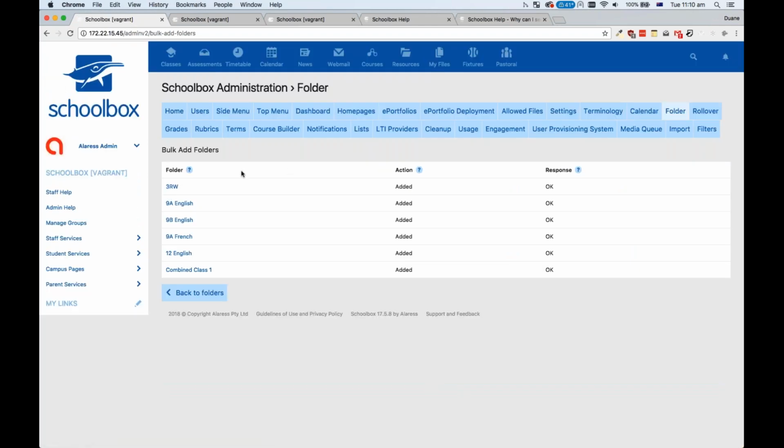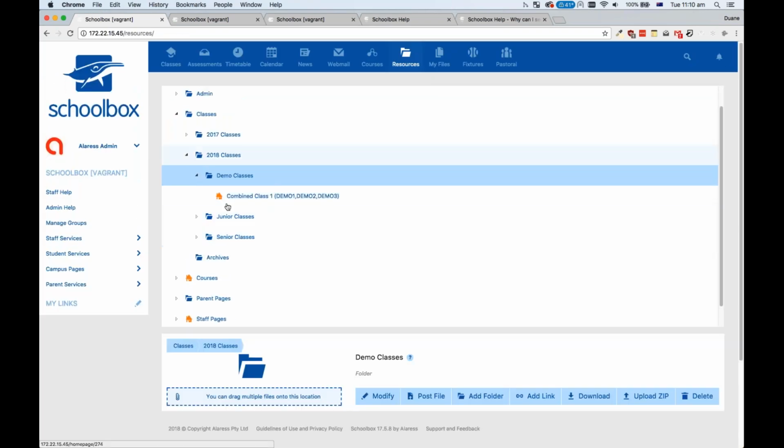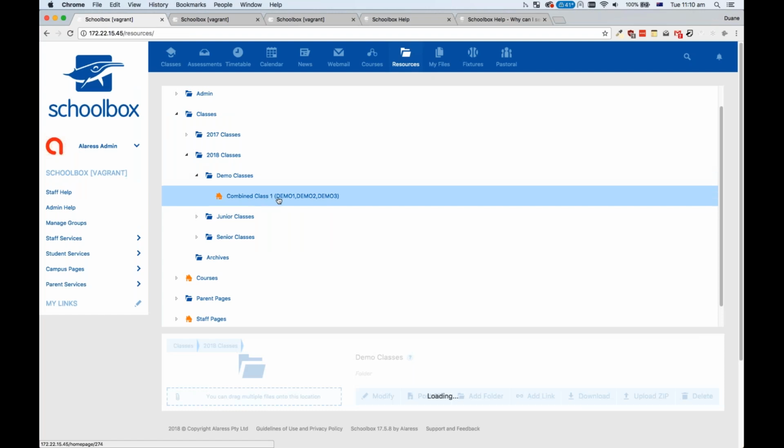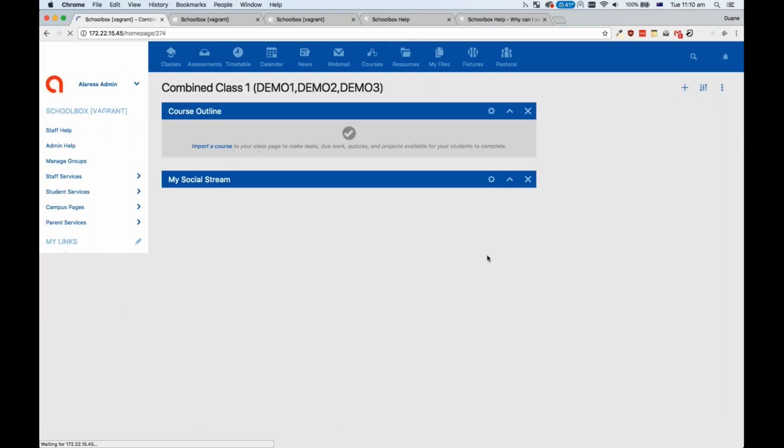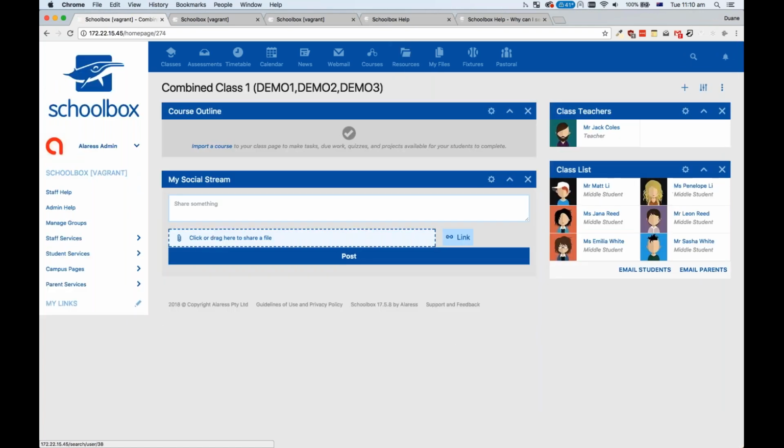We can see here that this has now created those folders. So we have the 6 folders created. They've been added and they have been added okay. The simplest way for us to check this information is to head into our resource browser and see if our class information is correct. So we can see here under demo classes, I have my combined class of demo 1, 2, and 3. If I go into that page, I'll see here that my class list has pulled through.